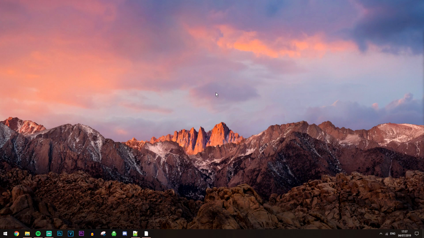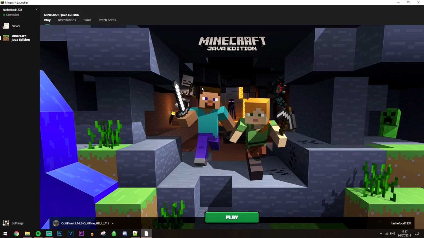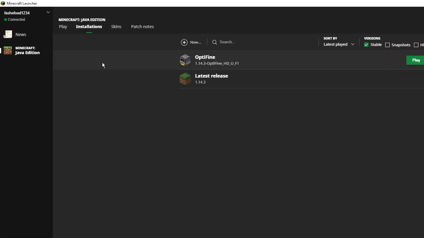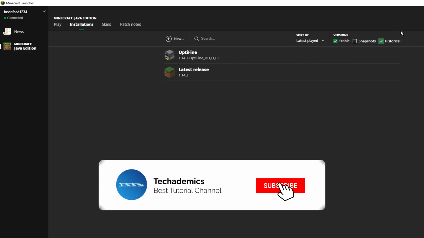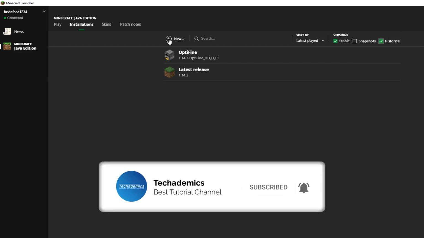So to run the old beta version of Minecraft, it's really easy. All we need to do is go ahead and load up the Minecraft launcher. It should look something like this. Then you want to go ahead and click on installations in the top left. Then you want to go ahead and tick historical. Once you've done that, we want to create a new profile, and we do this by clicking on new.